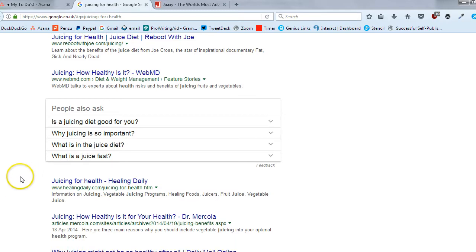Now, if you wanted to check how difficult or easy it would be to rank on the first page of Google, you can take it over to a website called Jaxi. You can get 30 free searches on this, so it does give you a lot of information that you can start playing around with. I'm just going to show you how you could take one of these and find out whether it's a good one to try and rank for. The one we're going to try is what is a juice fast.